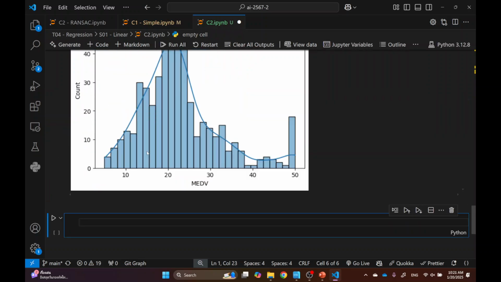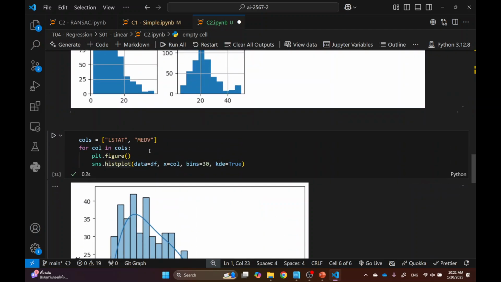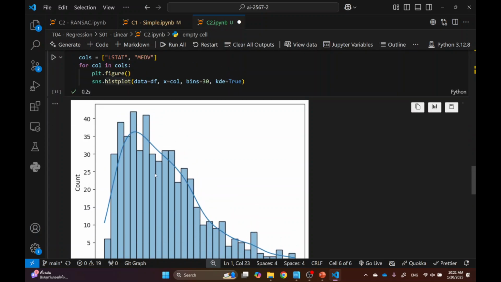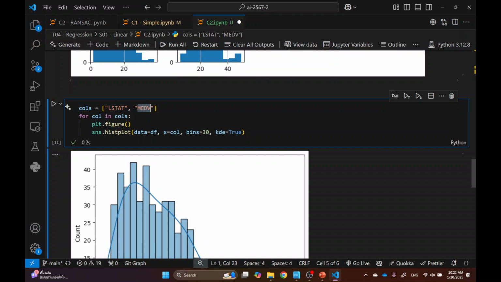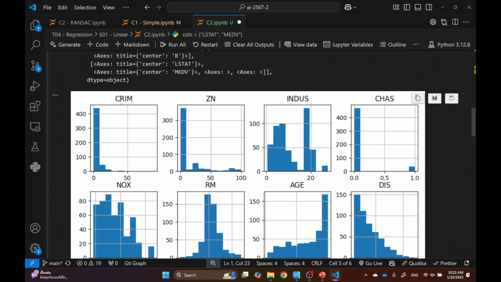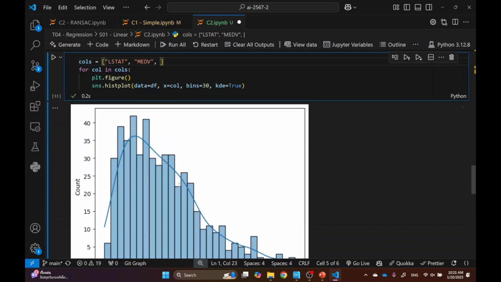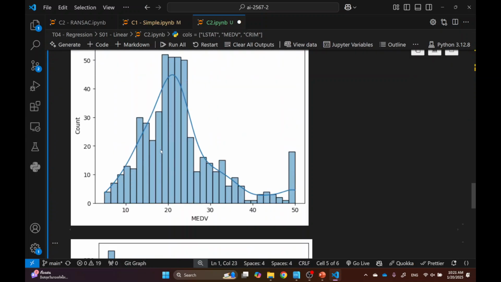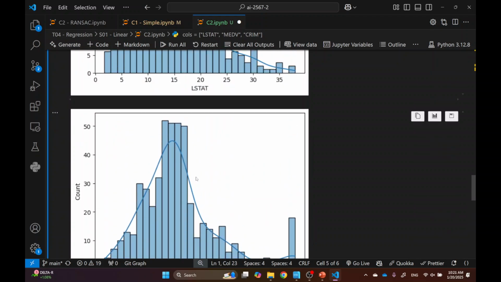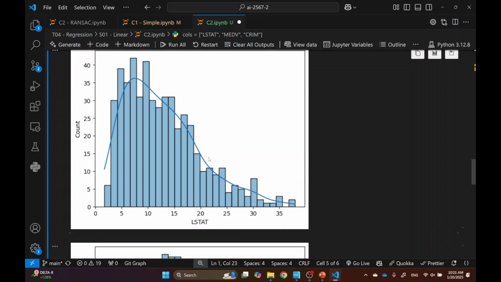You have a lot of graphs that you can plot, right? Here I'm plotting the histogram of LSTAT and MEDV. But you can certainly do more. For example, if I want to include another column called CRIM, I can just type it in here and run this again. And now I have 3 graphs in here, okay? It even has the density distribution of your data too. It's kind of nice, okay?